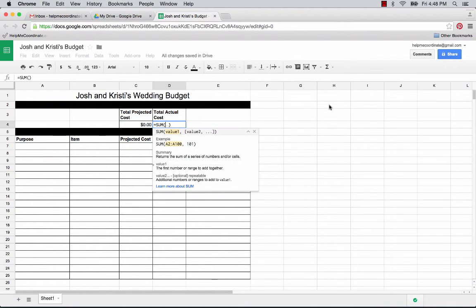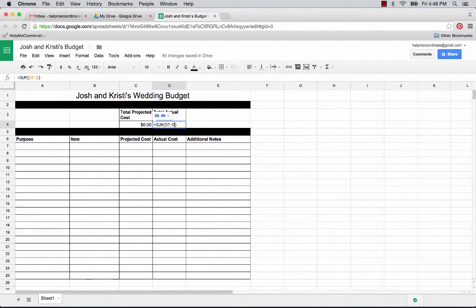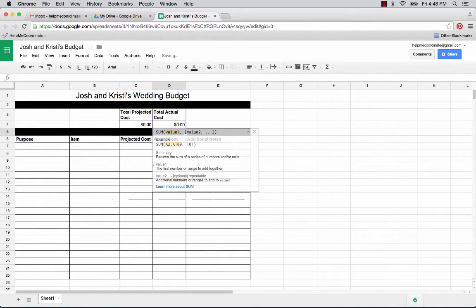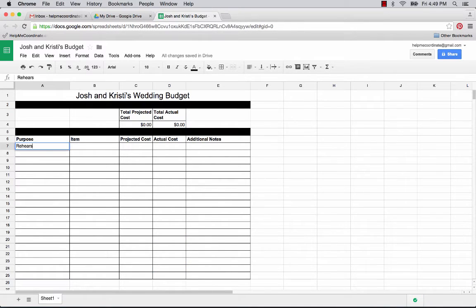So for this one, I'm going to do D7, that's the top cell, and then D25. I like to organize everything I buy for the wedding by what part of the wedding it's for. Research prices to get a feel for your projected costs, and then when you actually make purchases, enter the price under actual cost.